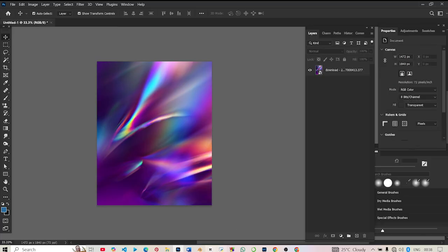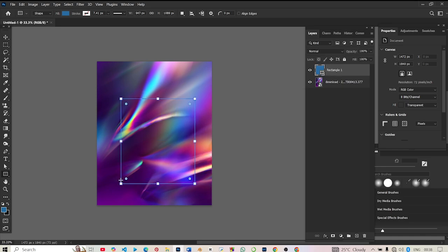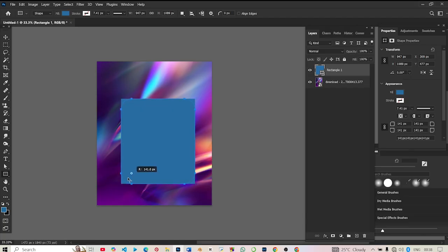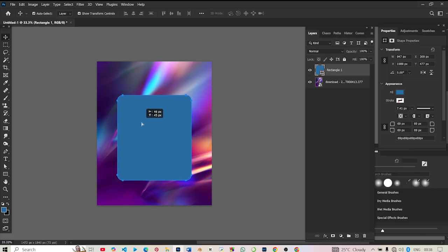So now the next thing I want to do is import. I'll just come to my shape tool here and pick my rectangle tool. I'm just going to expand this across here. Alright, so let me just add the border. So let me centralize this. I'm just going to take this, drag and drop.